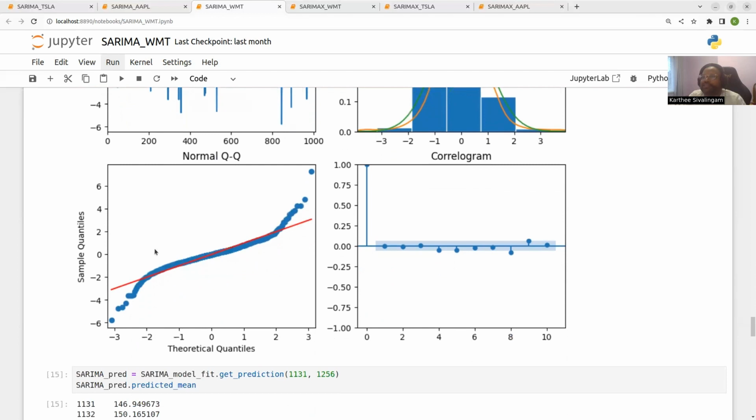But again, this is the theoretical quantiles plot. If the points are very close to the straight line, with deviation only at the edges, then it means a good fit. Actually, the model is able to fit it in a good way. Okay, we'll look at it in a different way, and then we'll understand how it is different for Apple and Tesla. We have other things.